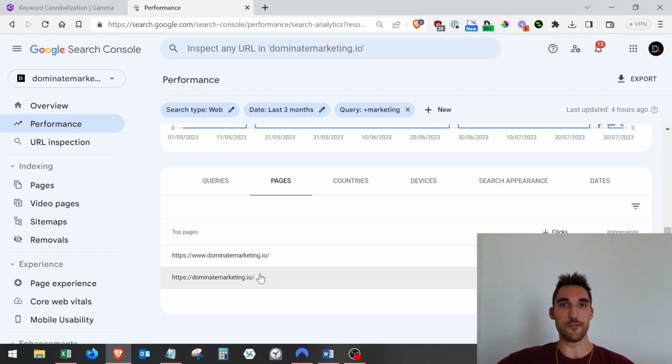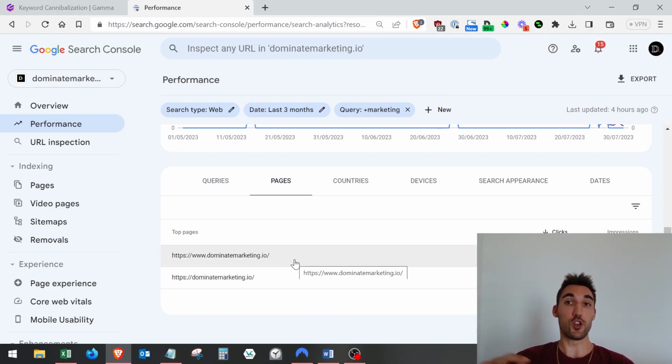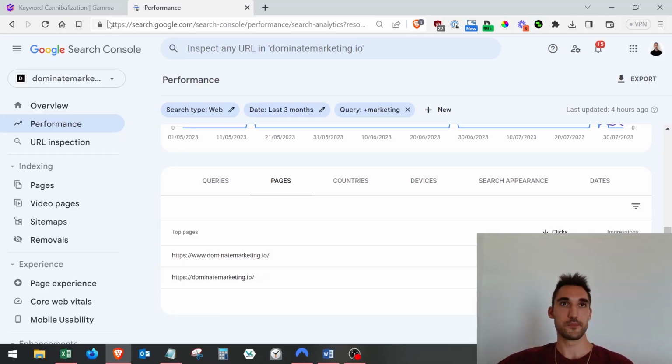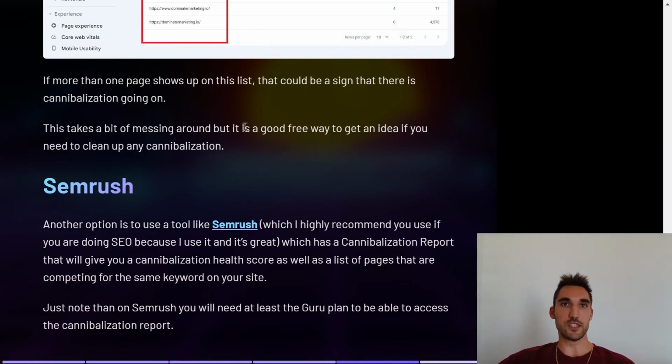But if you're having different URLs showing up in this list, it means you've got multiple pages showing up for keywords for marketing. And so this could be a good indicator that there is cannibalization going on. So you'd want to go into those pages and see if they are actually conflicting in terms of what they're targeting and the keywords that they have on there. So obviously that process takes a little bit of messing around because you're going to have to put the right keyword in each individual keyword and see what they're ranking for, which pages are showing up. But it's a good free way to get an idea if you need to clean up any cannibalization.